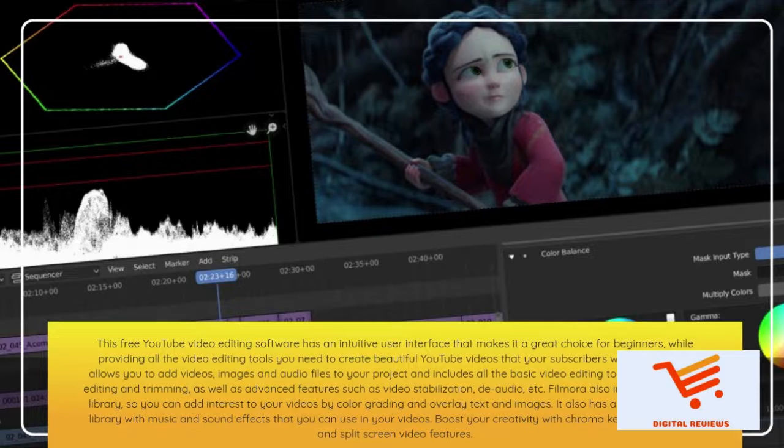Filmora allows you to add videos, images and audio files to your project and includes all the basic video editing tools such as editing and trimming, as well as advanced features such as video stabilization, audio, etc. Filmora also includes an effects library, so you can add interest to your videos by color grading and overlaying text and images. It also has a large free sound library with music and sound effects that you can use in your videos. Boost your creativity with chroma key, green screen, and split screen video features.